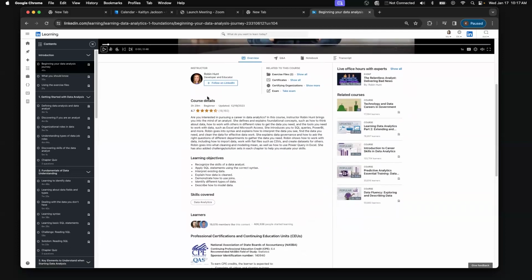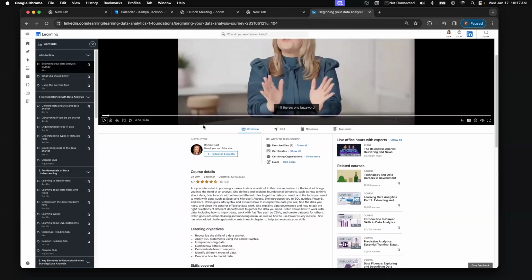You'll also see here there are different course details and different objectives. There are also things like exercise files here. These are files that a student, any learner, can use to follow along with the course. It will show if there are any certificates or exams to take. So you can find a lot on this particular page.